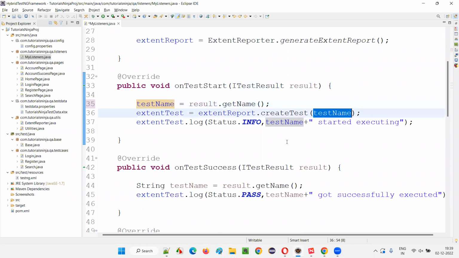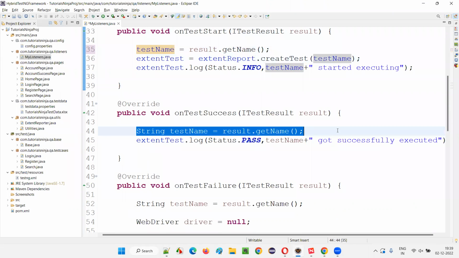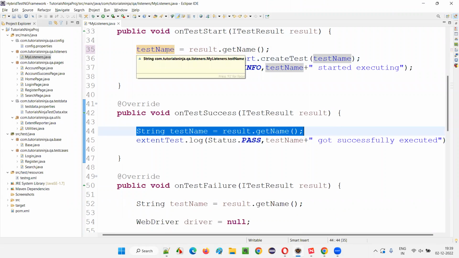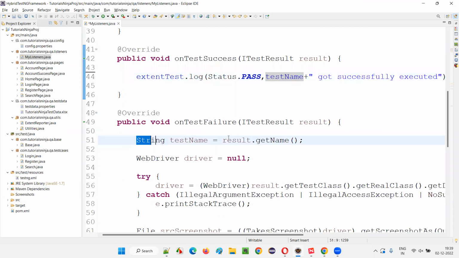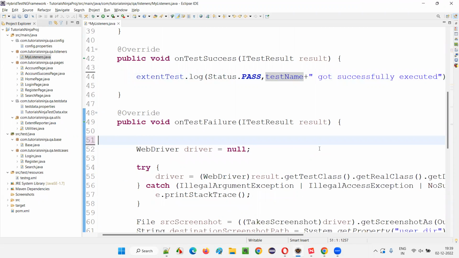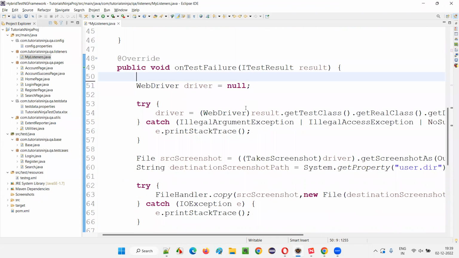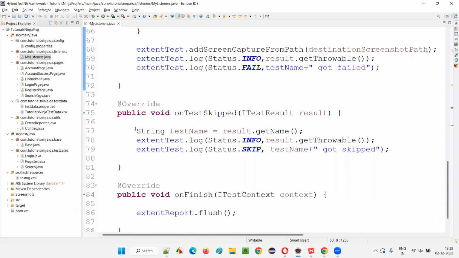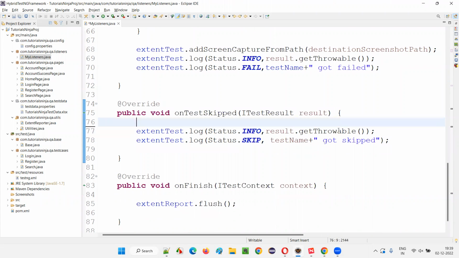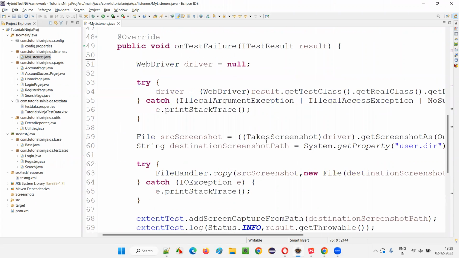So the test name is passed here, that's fine. And here also, I don't have to get the test name again because the test name is already there. We can use the same test name, which is now global. And here also, I don't have to get the test name. It's global. Then, is there any other place where I have to remove the test name? Yeah, this is the place. I don't have to write the test name here. So I have removed the test name.